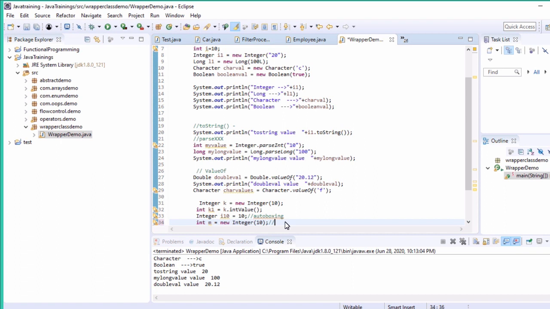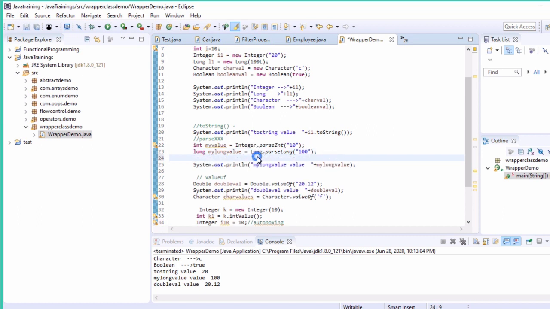I just tried with Integer, Long, Character and a couple of other data types. You guys can try with all the data types. Here we have methods for each and every data type. So parseXxx I used for Integer and Long, right? Similarly you can use it for double, Double dot parseDouble, and Boolean dot parseBoolean. All these things you can use. Just try it out once, and if you have any questions please give a comment, I can help you out.